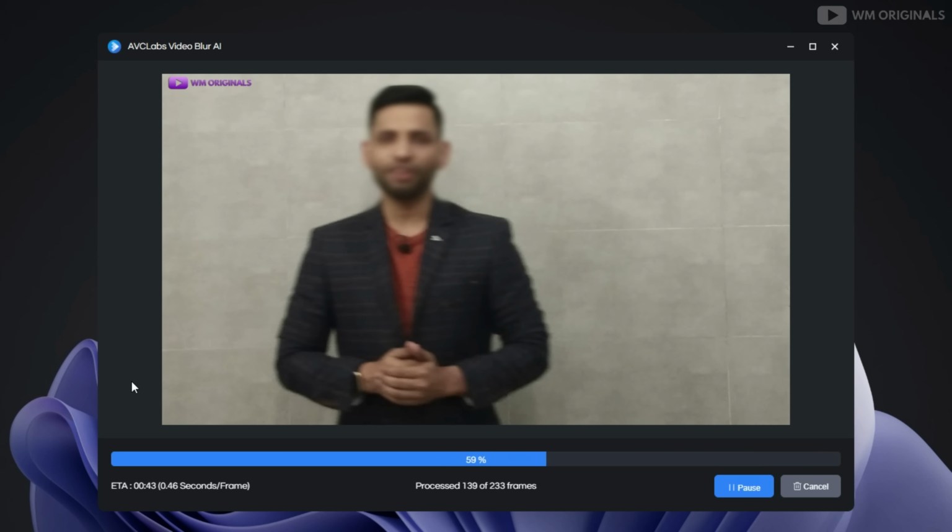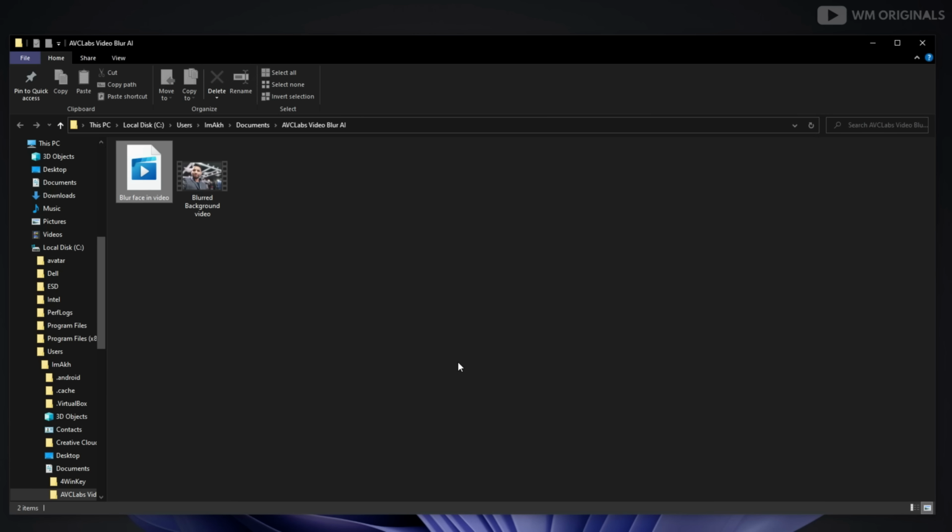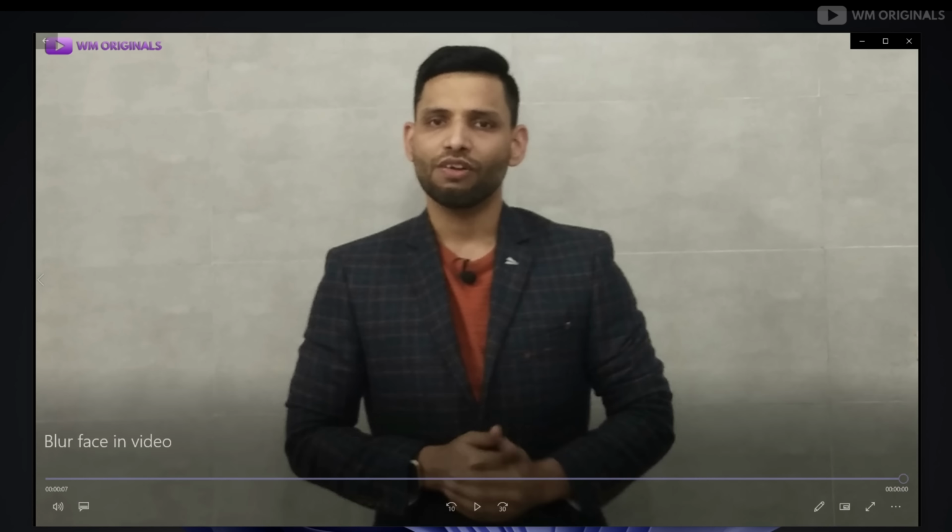It will start exporting video. Once done, click on view output video. It opens the output folder. Now from here we can view our video with blur face. Today I wanted to show you all how to track and blur moving faces in video. Well, that's so cool. Isn't that fantastic?